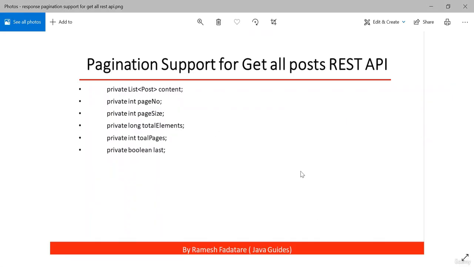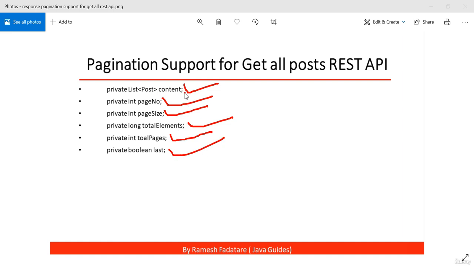For example, in a pagination REST API response, we need to pass these parameters: a list of posts, page number, page size, total elements, total pages, and whether the page is last or not. These are the parameters we need to pass to the client in the response of the get all post REST API whenever we use pagination. Let's create a class with all these parameters, and we will send them in the response of the pagination REST API.